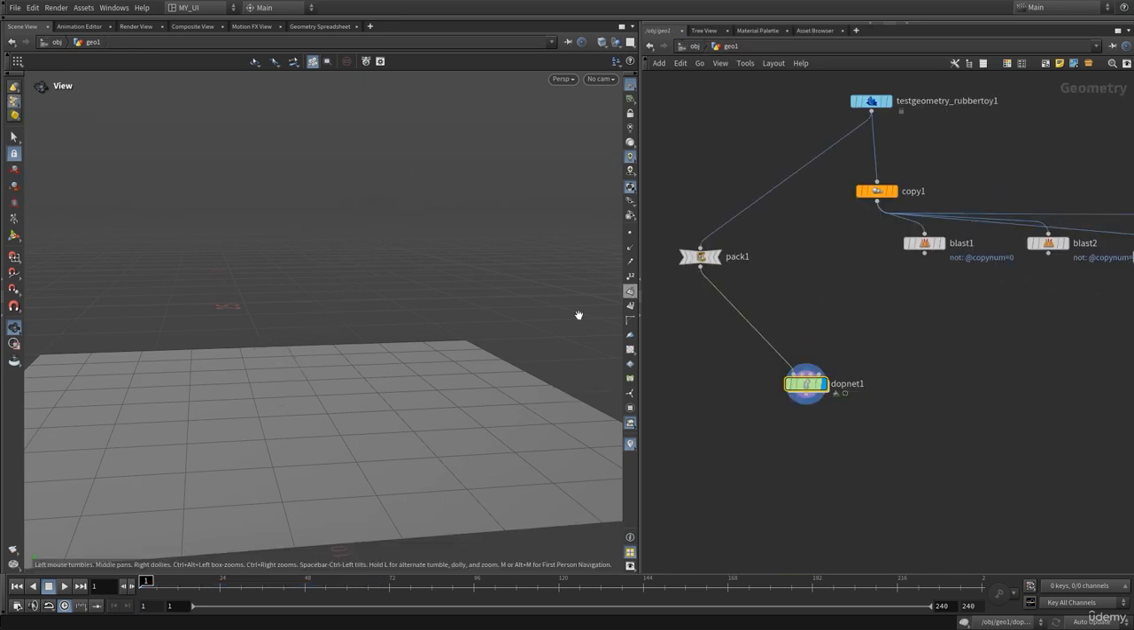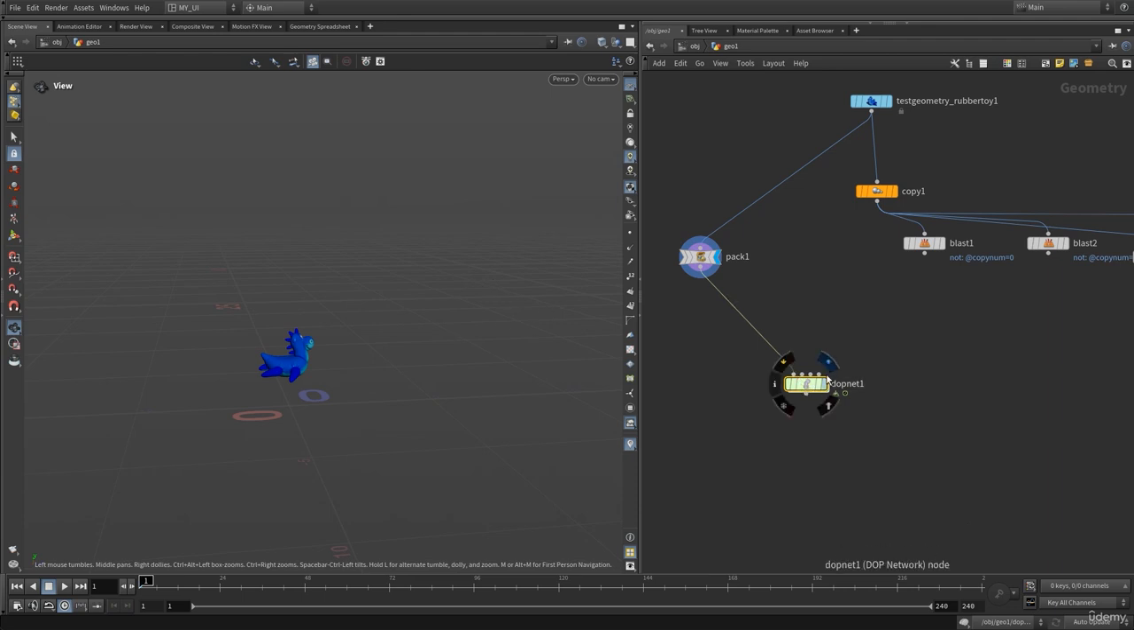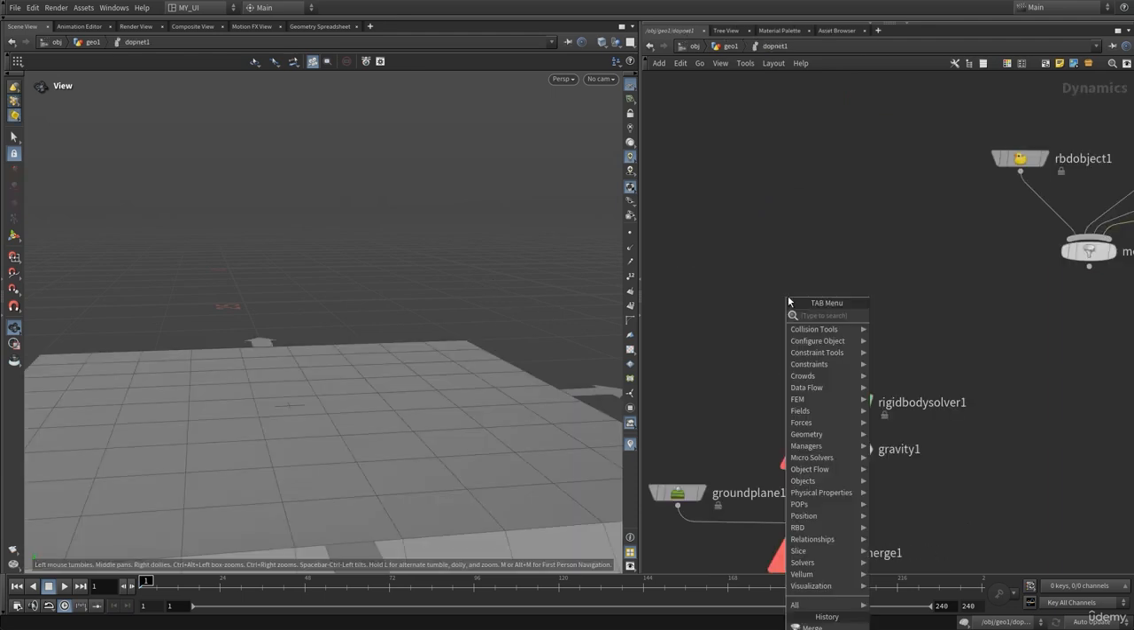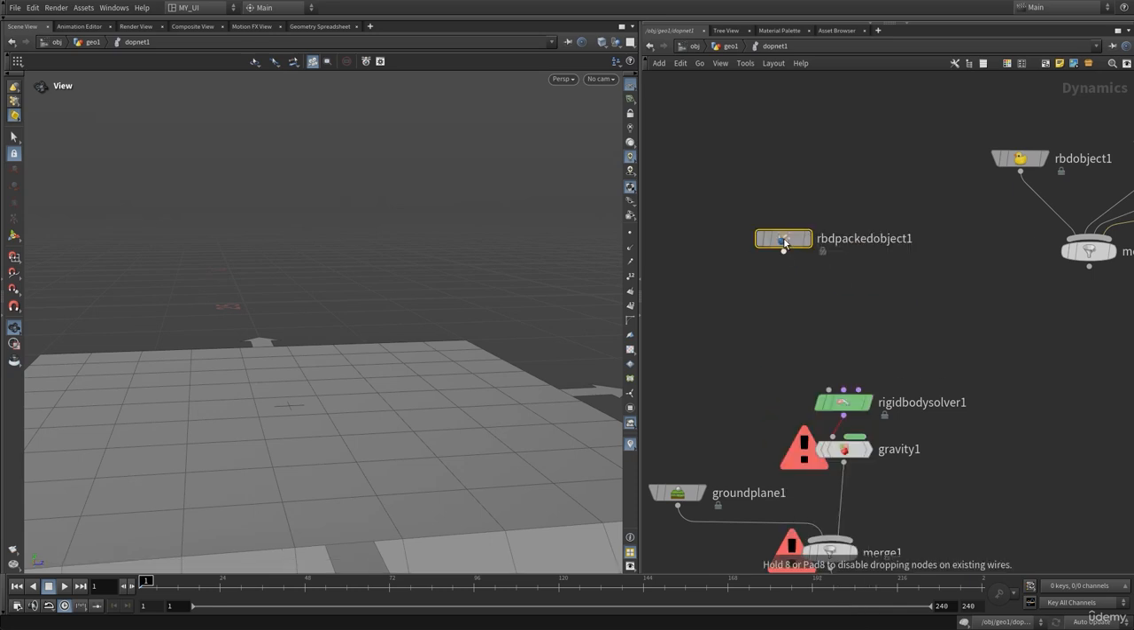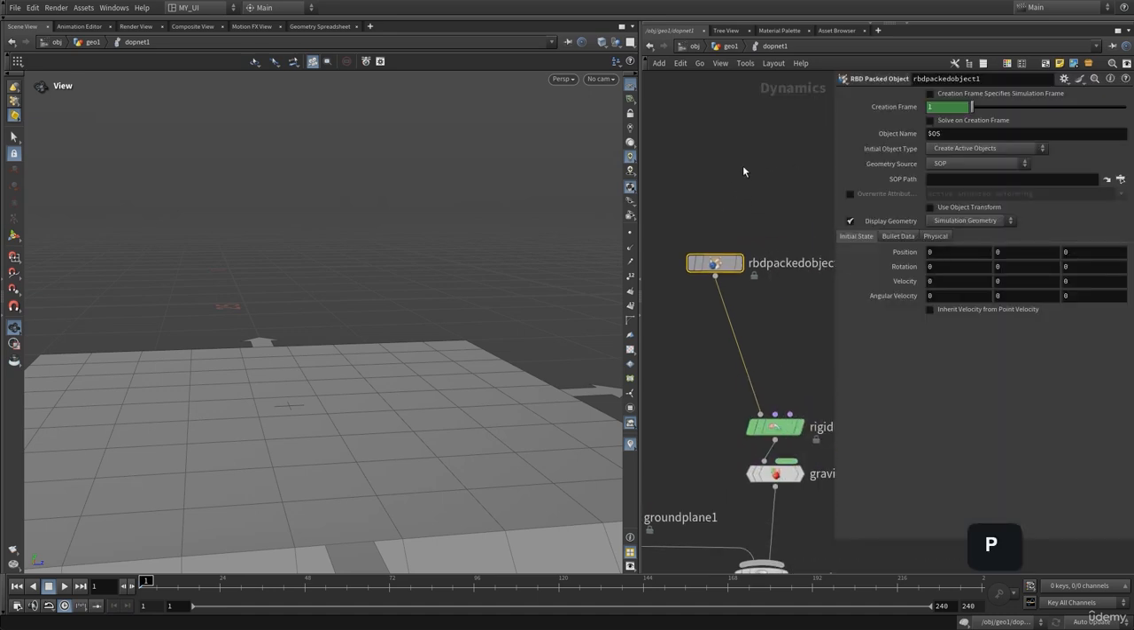And to actually import our packed geometry, we also have a node called RBD packed object. If you type RBD packed object, and here we have it. Let's add this, and that is also an object. We need to connect this onto this object slot and onto the RBD packed object. In here we can specify our geometry source and we can pick our SOP path, or in here we also have the option to reference these inputs. So I'm going to use the first context geometry so that I can use these inputs for referencing.